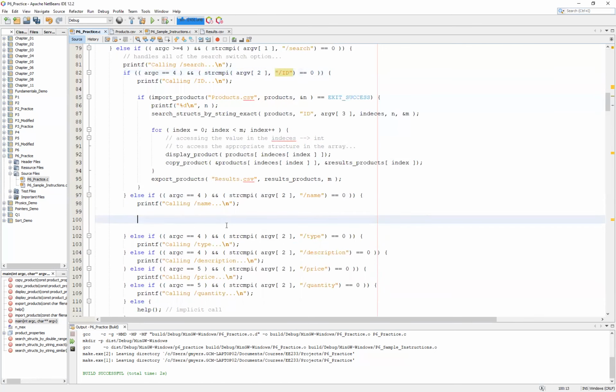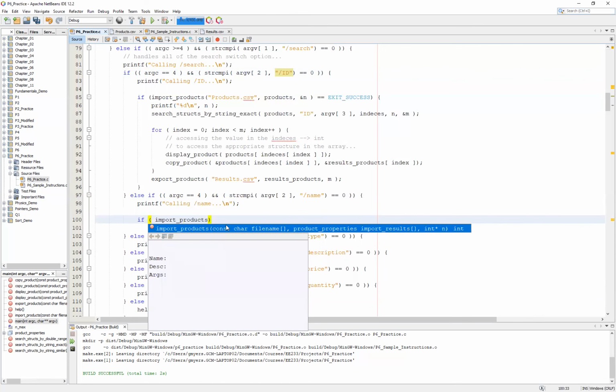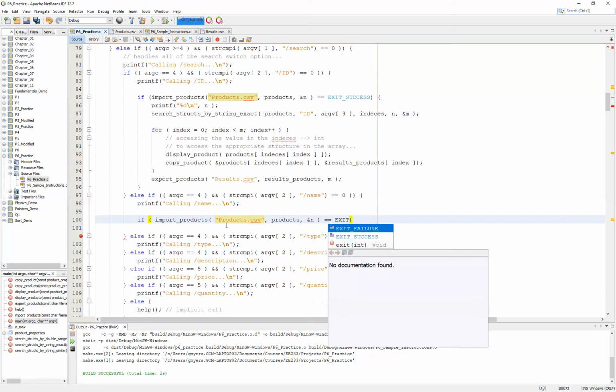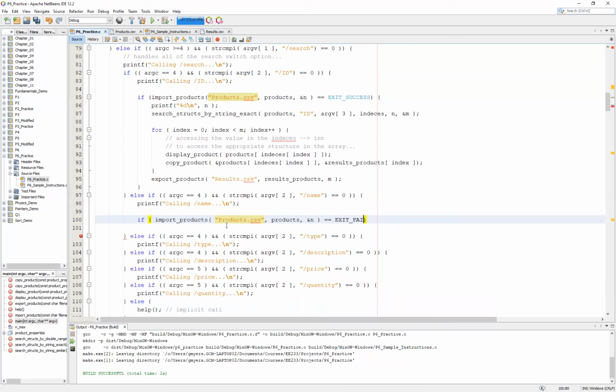And so what I'd like for us to do now is to start off by first attempting to import products, and we will use the same file name that we have been using. That's going to be our products.csv. None of that has changed. And again, what we want to do is use our products array, and we specify the address of N. Now, again, we are going to check to make sure that this particular function returns exit success.